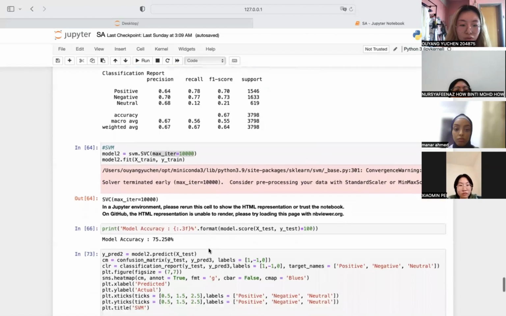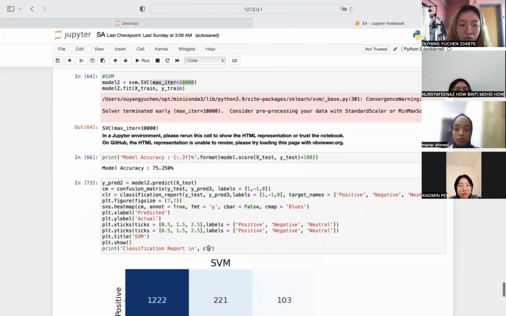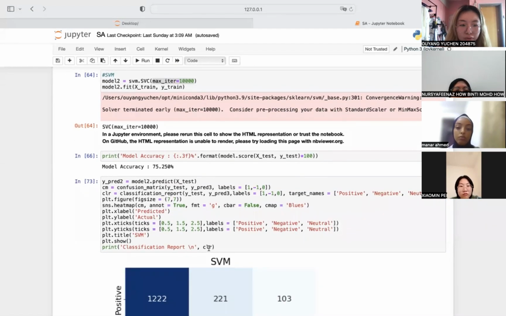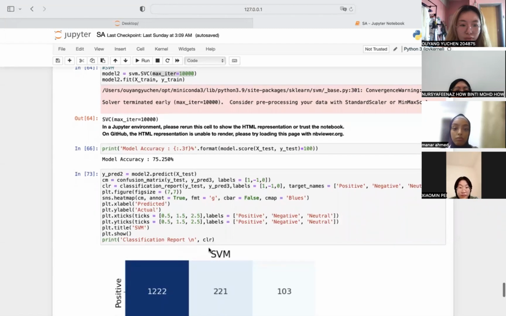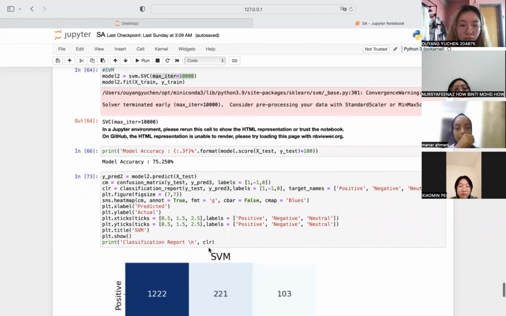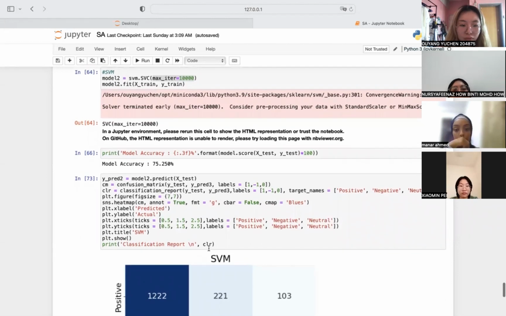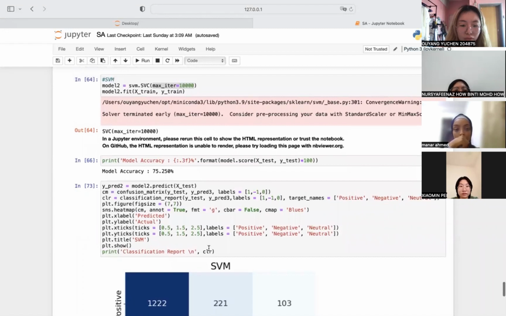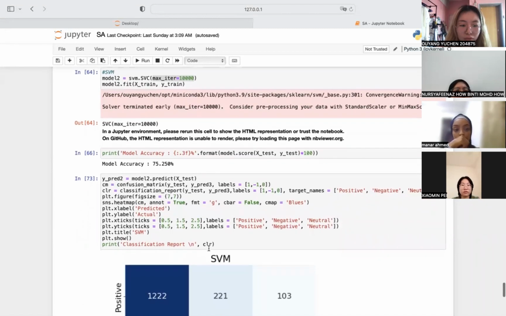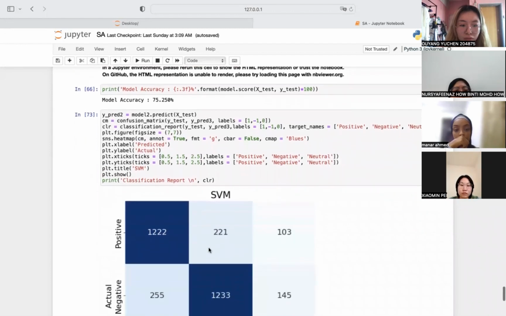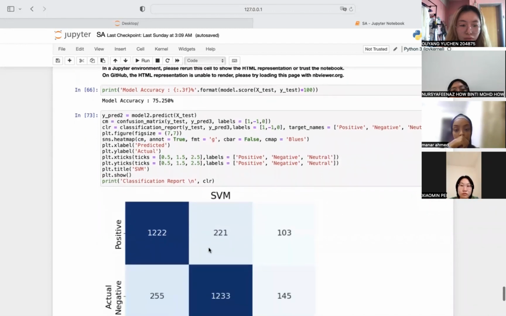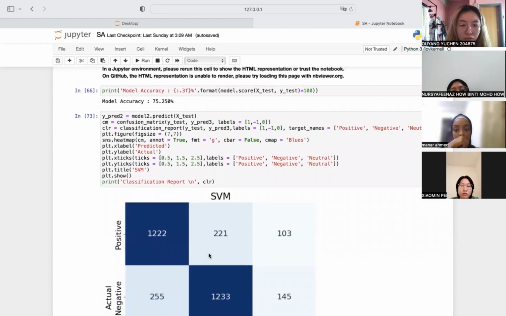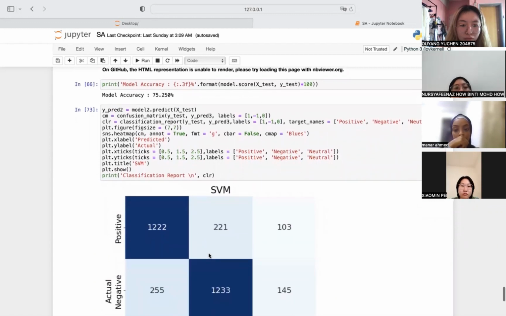The next one uses the SVM model to train on the X train and Y train. Using 10,000 iterations, we tried to use the whole iteration of the data set, but it would take a long time to run. Therefore, we only use 10,000. After training the model, we managed to achieve around 75% accuracy.